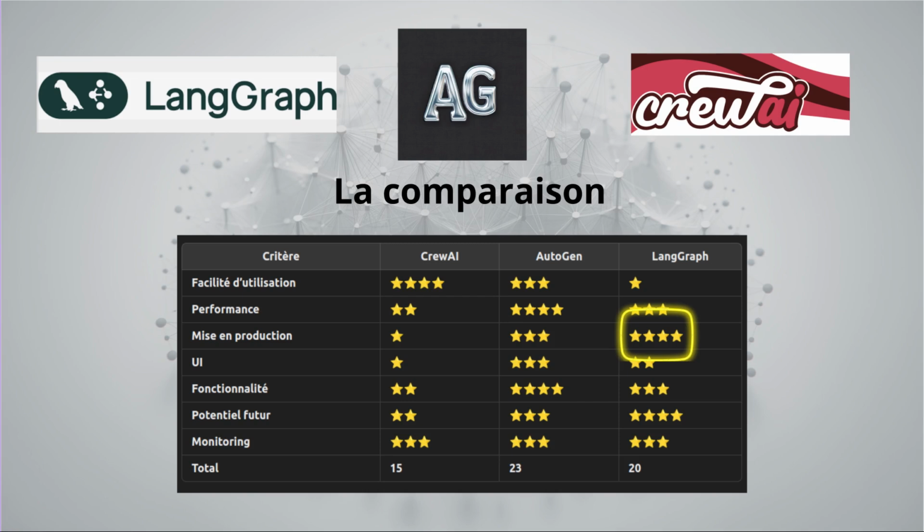Finally, we have LangGraph. I rated its production capabilities 4 out of 5 for several reasons. First of all, there are several ways to deploy our graph into production. We can deploy it locally for testing, either in a local container or by running it locally without a container. We can also deploy it in a cloud container.